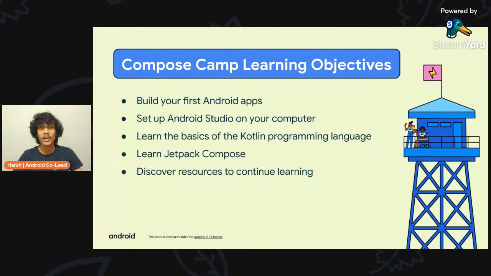Let's talk about what you will learn as part of the series of Compose Camp events. First and foremost, the goal is for you to build your first Android apps with Jetpack Compose. To do this, you will learn the Kotlin programming language and install Android Studio on your computer, which is an application to build Android apps. At the end, we will also talk about resources on how you can continue learning and building apps.